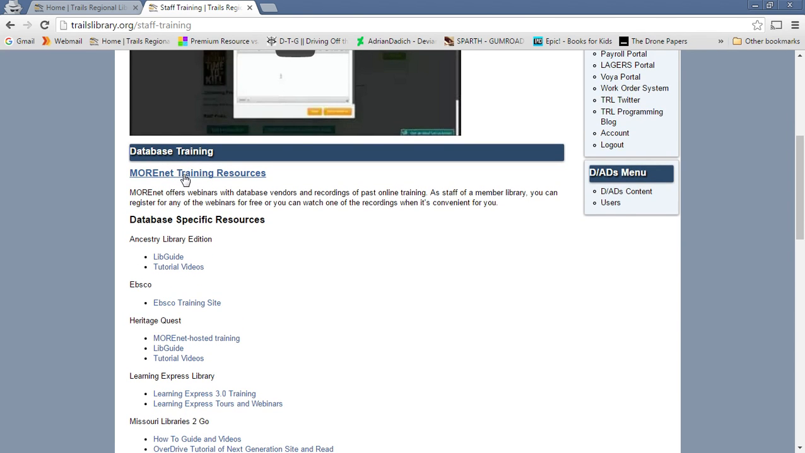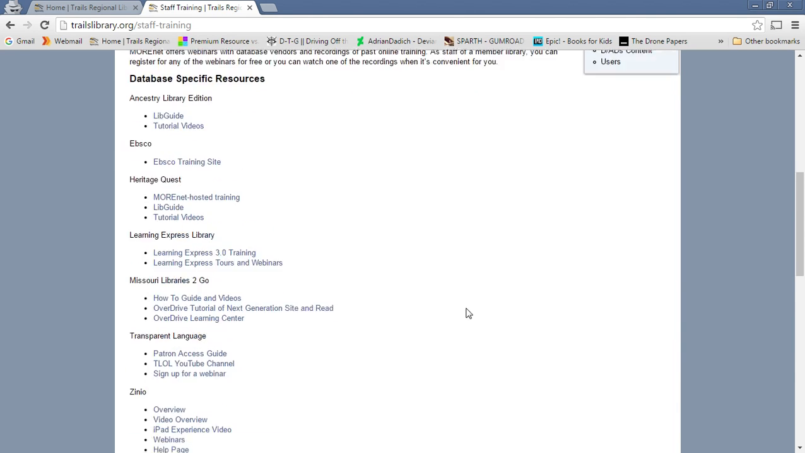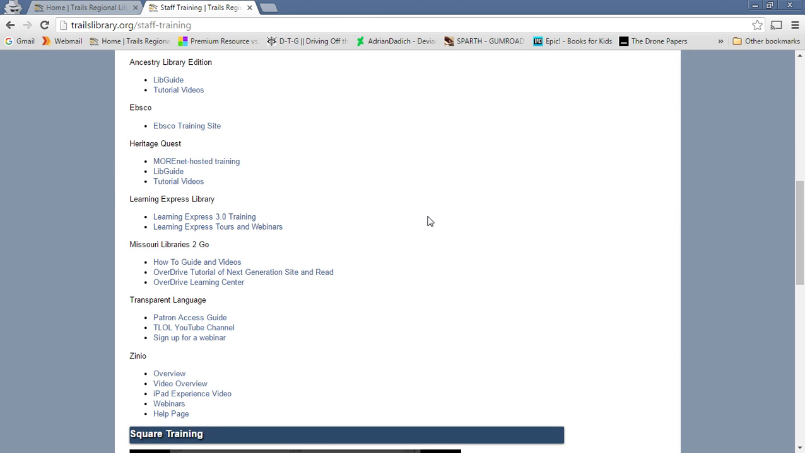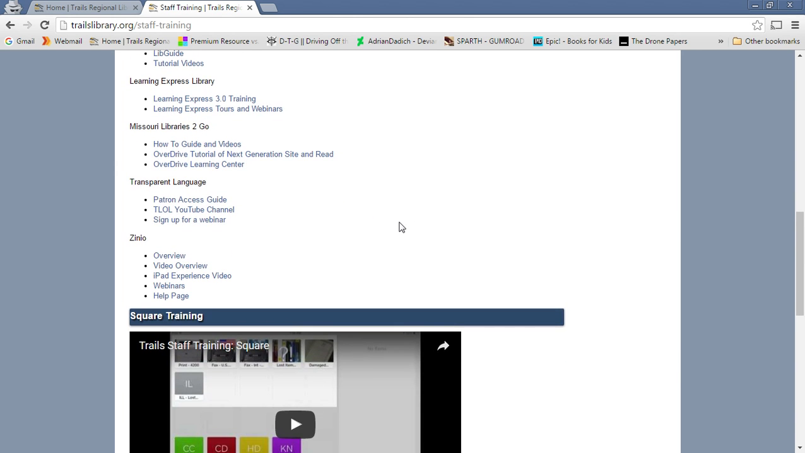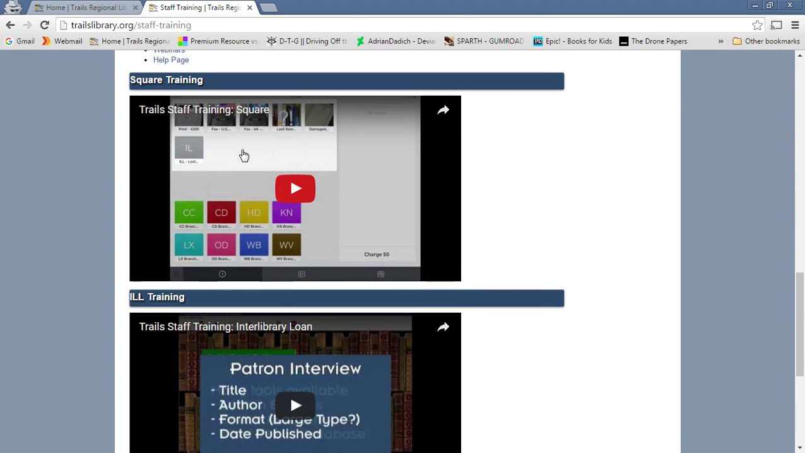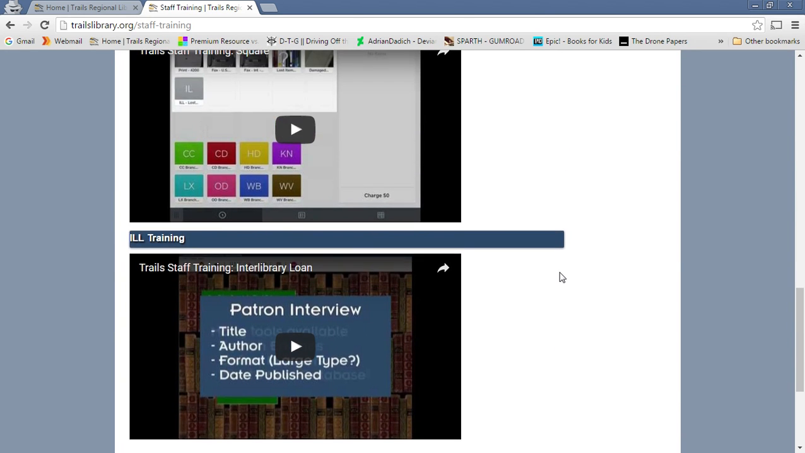I also keep links down here for more net training resources, as well as links to the different resources that we have available. Again, transparent is still here. I could probably safely get rid of those without making things too crazy for you all. There's also some other links down here. You've got Square, interlibrary loan training.